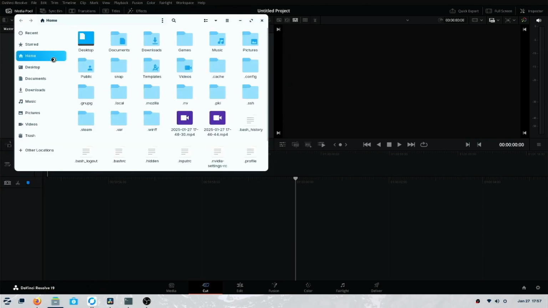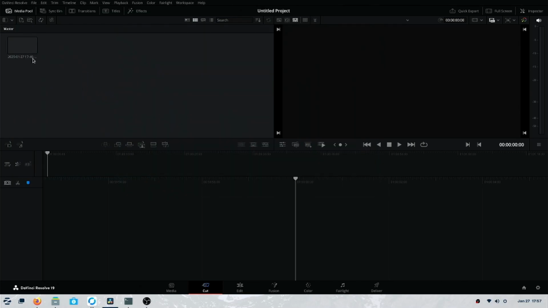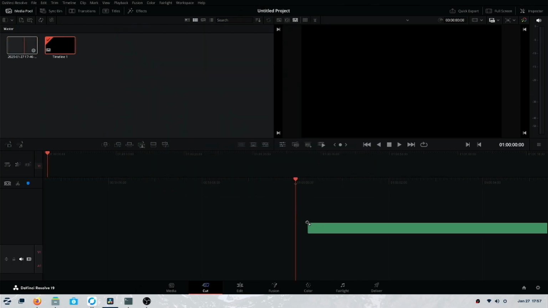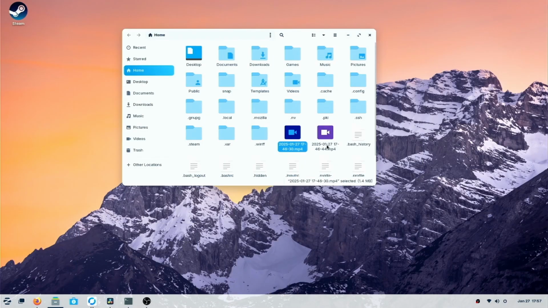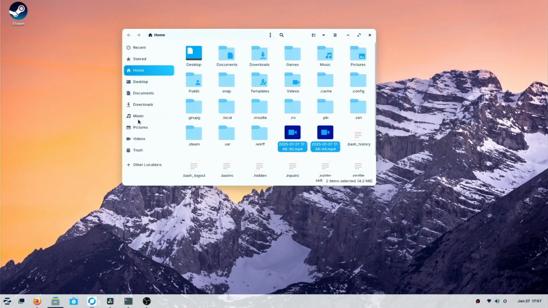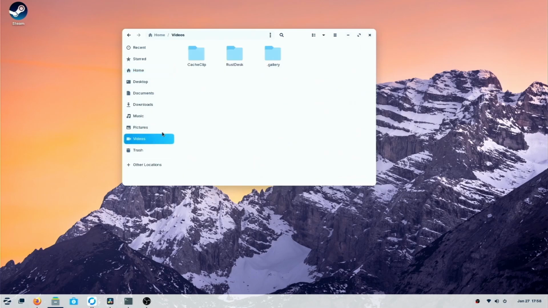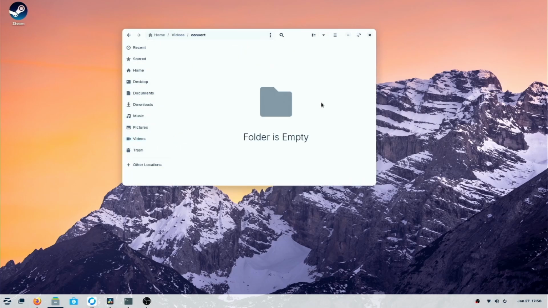So now you can try to put it in. But if you see here, you can't edit. Why? Because MP4 for some reason doesn't work on Linux DaVinci. So you need to copy your videos, all your videos, and go into videos. Now you don't have to do it like this, but I want to do it like this because it's much easier. So just create a folder, put in whatever name and paste it inside.